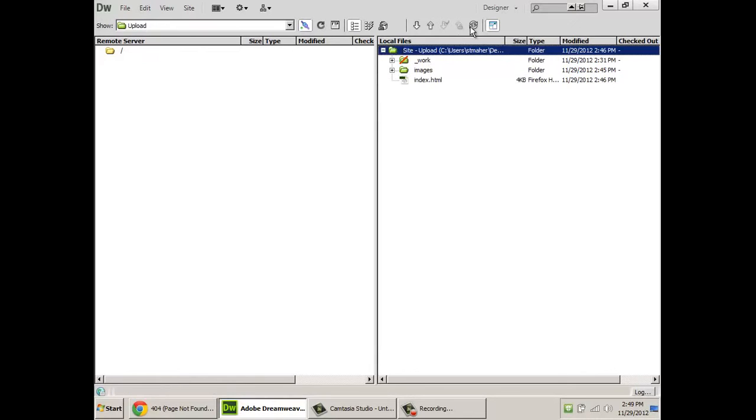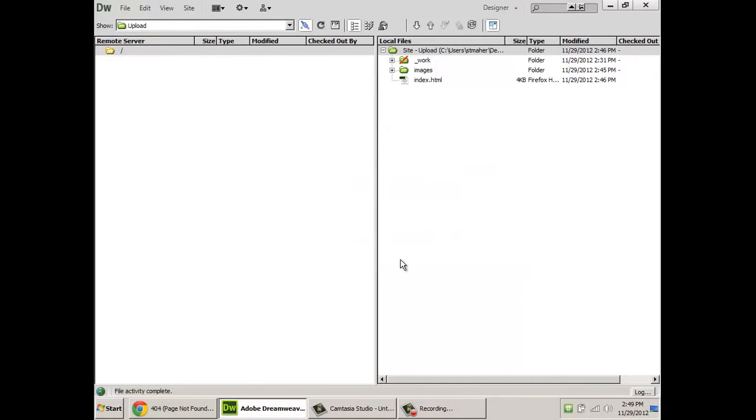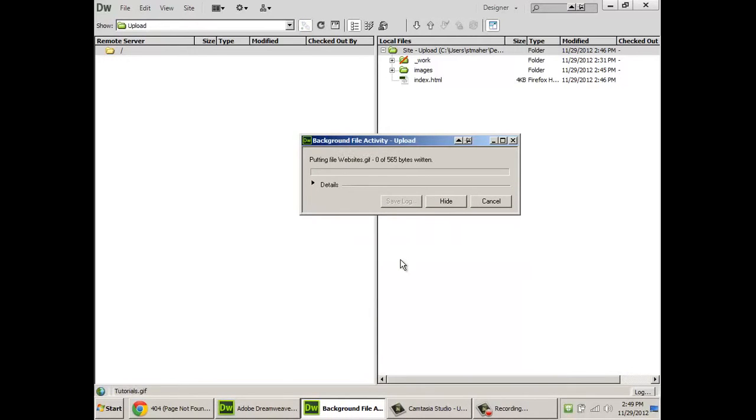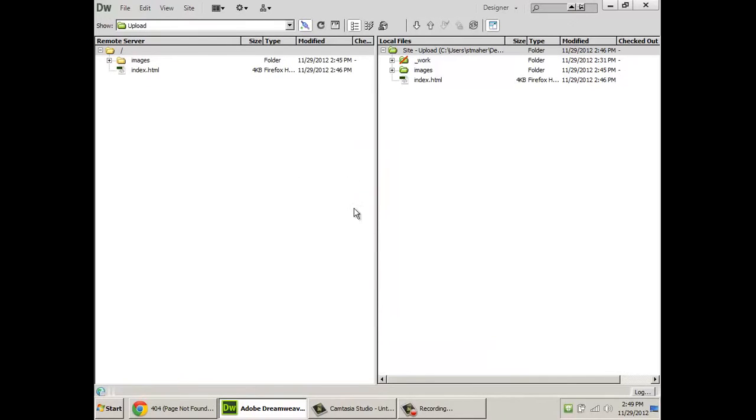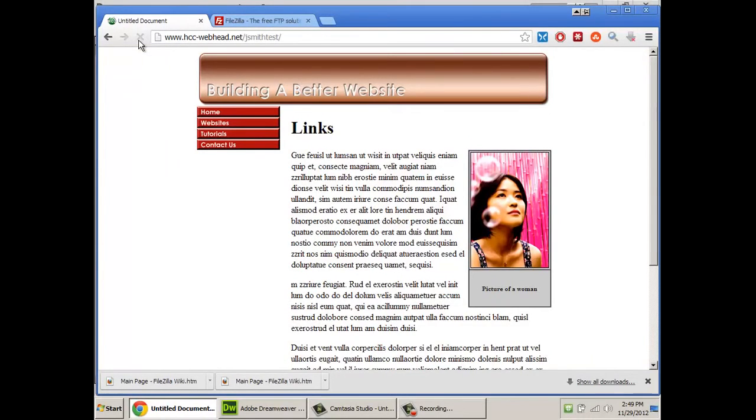Once you're done with that again, I'll resynchronize, preview it, upload everything. That usually lasts for a split second. And all my stuff is back up. There's my page again. So that is FTP with Dreamweaver CS6.